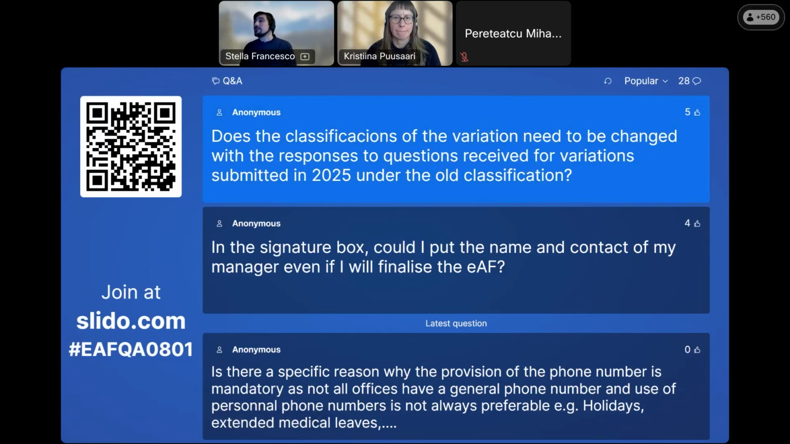Does the classification of the variation need to be changed with the responses to questions received for variations submitted in 2025 under the old classification? No. If you have submitted under the old classification and you receive a validation request, a VSI asking you to update something on the form, you normally should not change the version of the form. Whatever has been submitted and started with the old classification should run according to the old classification. Whatever has started on or after the 15th with the new classification will follow the new classification.